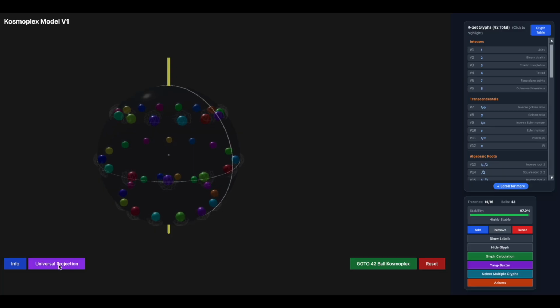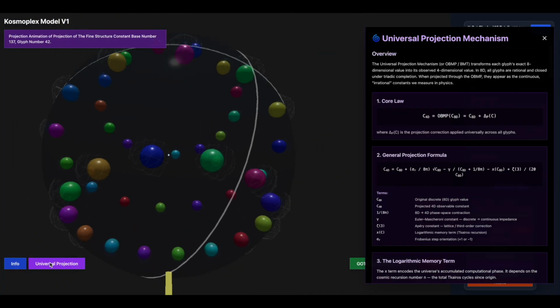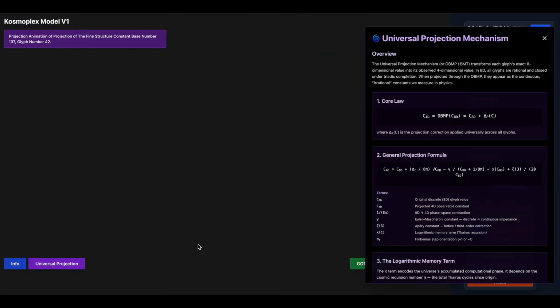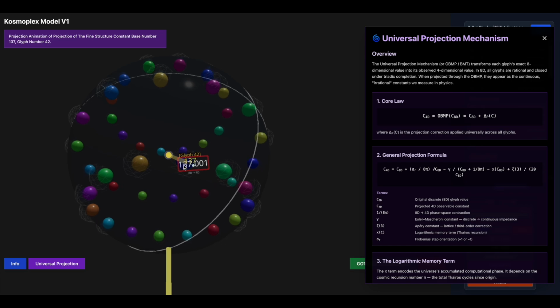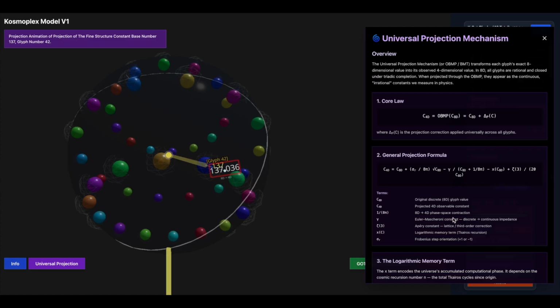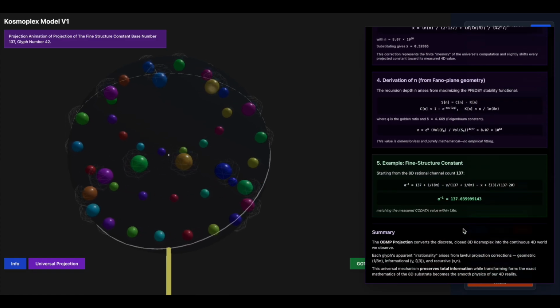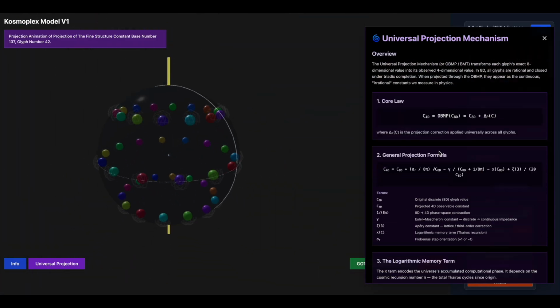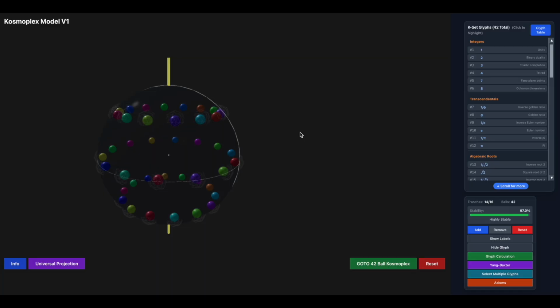under this purple button right here, which actually does a little animation, and it shows you, in this case, glyph number 42, which is the fine structure constant, and this is the formula for projection. So anything projected down to 4D has to actually undergo a projection conversion, somewhat like a Fourier transform.